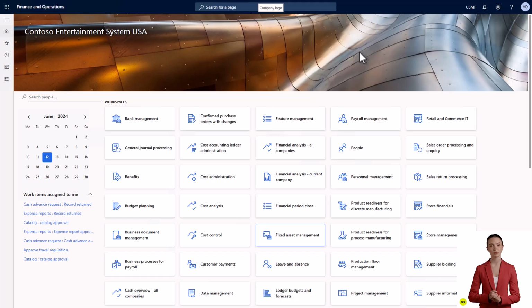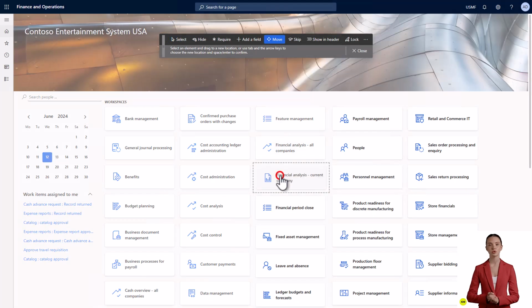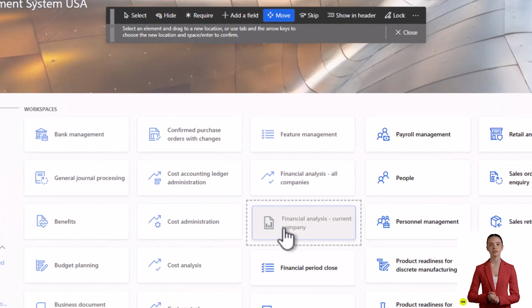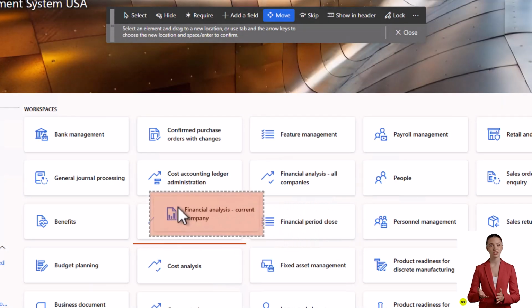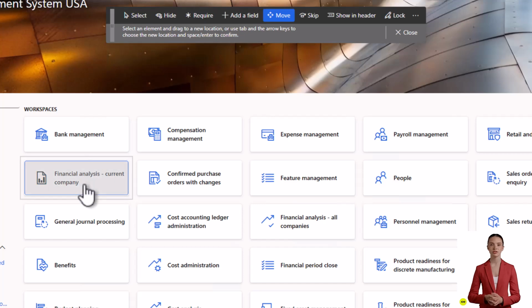Next, let's move some tiles around. Open the personalization menu again, and this time select the move option. Click the required tile once. Then click and hold, and drag the tile to your required new position. You'll see a marker behind the tile, indicating where it will be dropped.